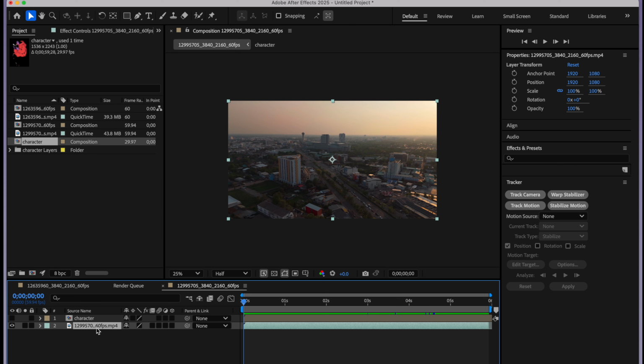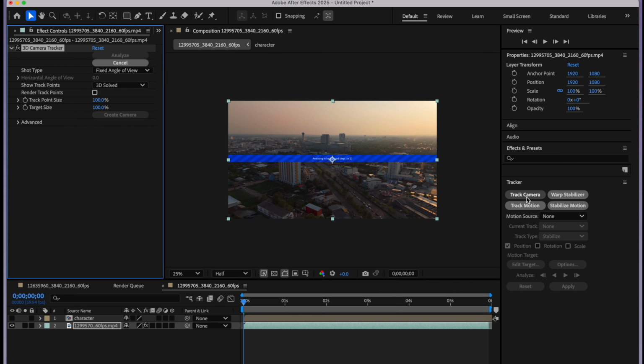So what we're going to do is select this footage. We're going to click track camera. We're going to cancel this first, so I'm just going to cancel the analyzing. There is something that we need to change. The shot type is not the fixed angle of view, it actually is a variable zoom. So I'm just going to change it to variable zoom and click on analyze then.